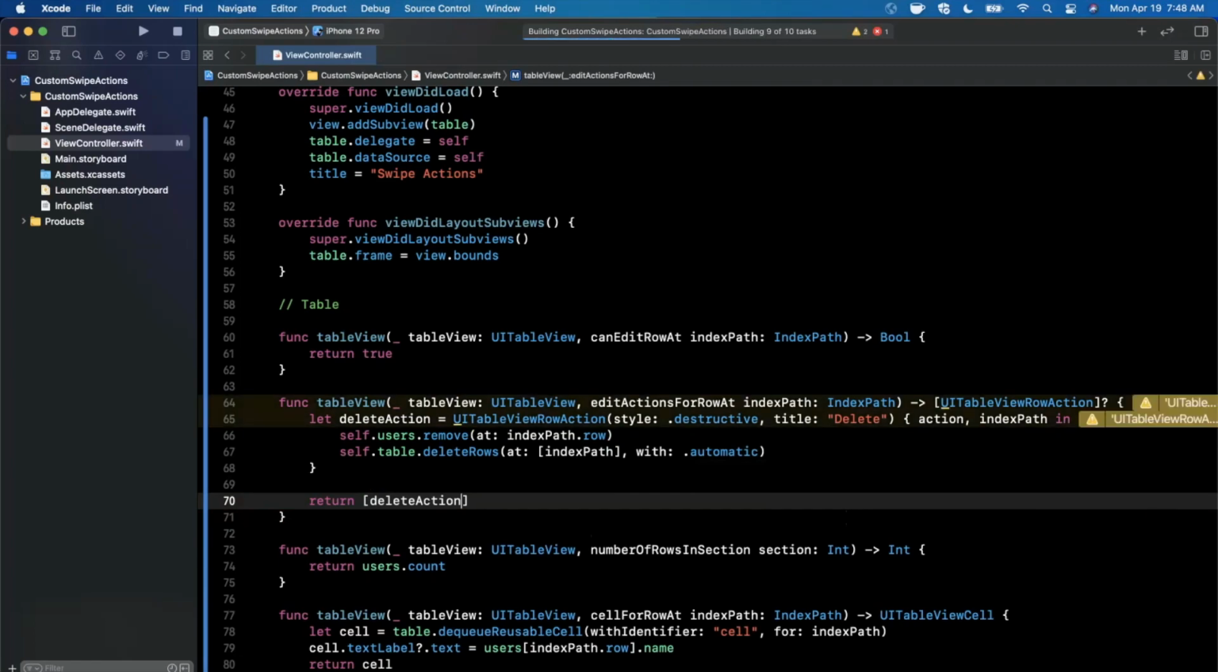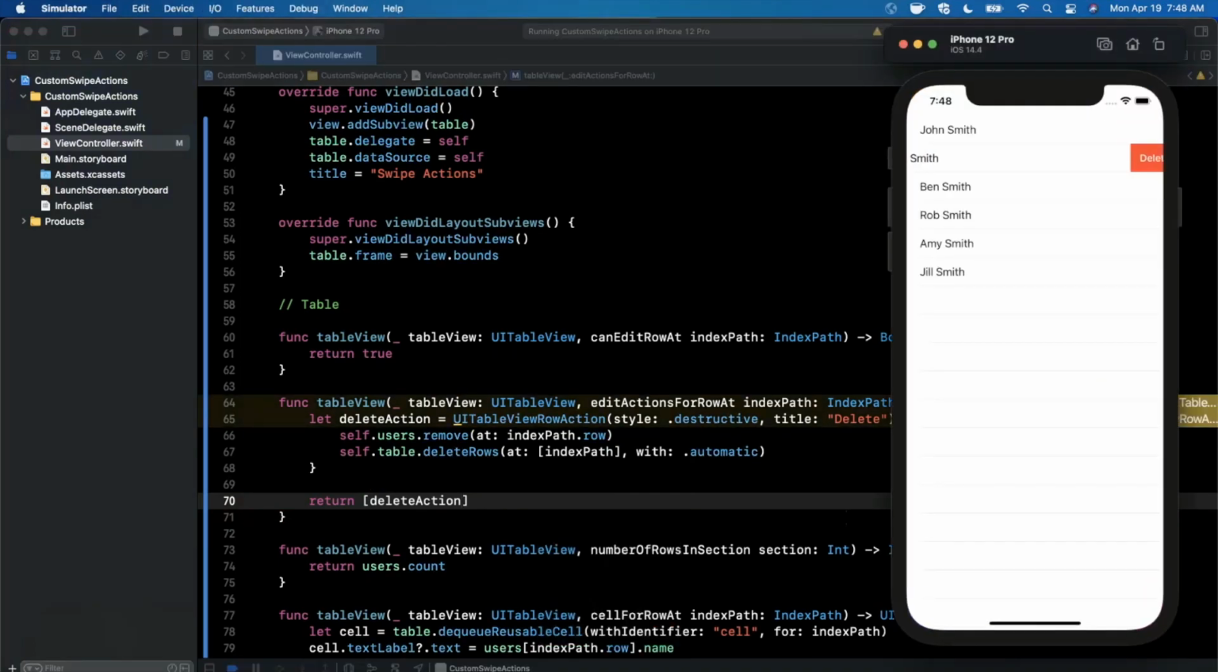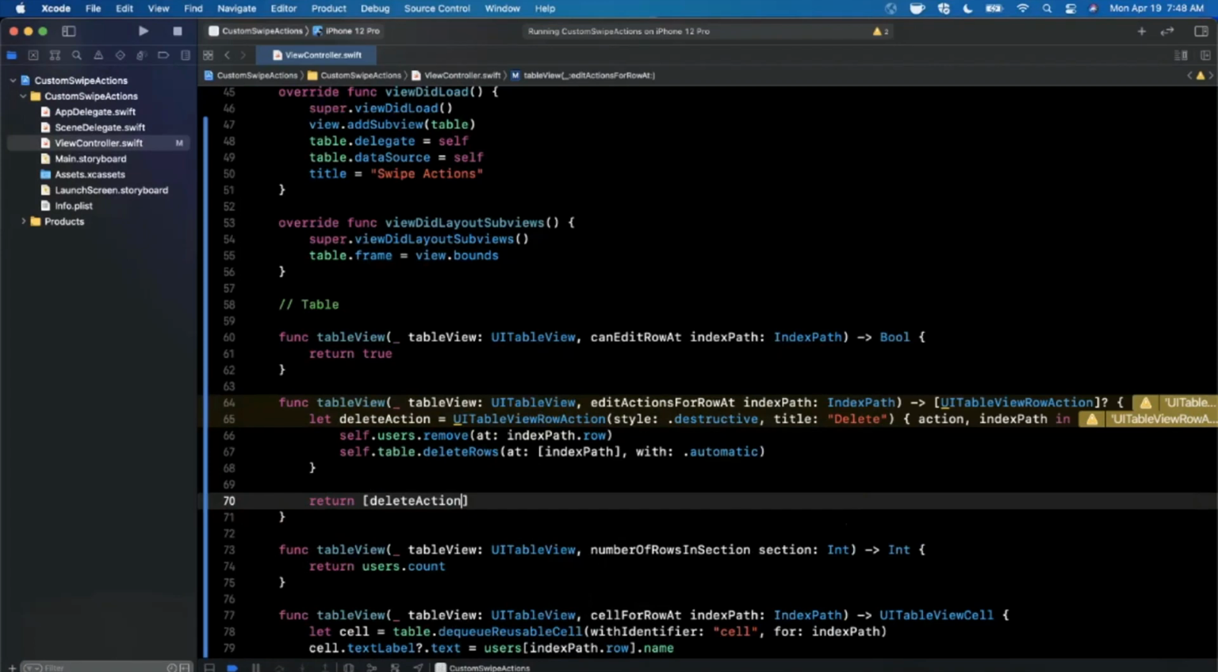So let's go ahead and give this a run and let's see what that actually looks like in practice. So when I swipe on it, we've got this cool delete option here, and of course when I actually do it, it deletes the row. So that's looking pretty good. Let's extend this even more.